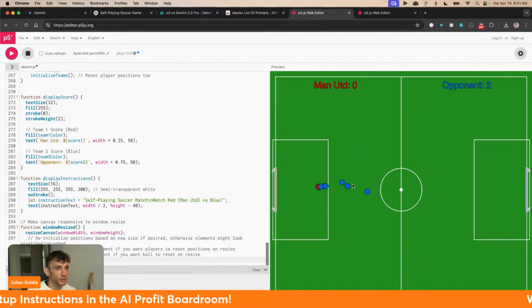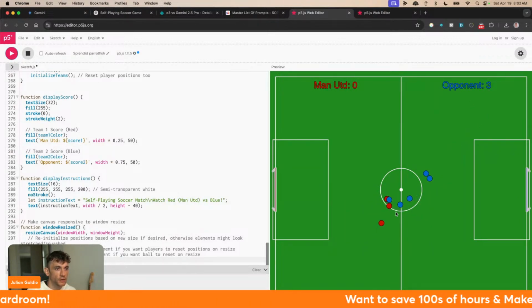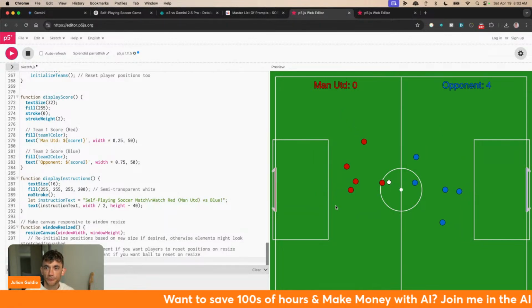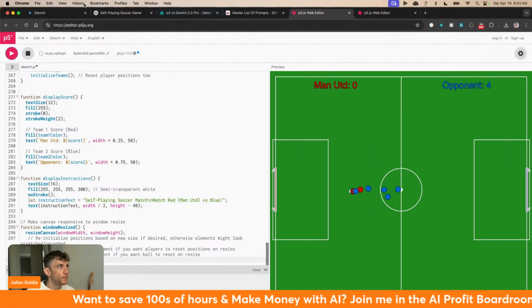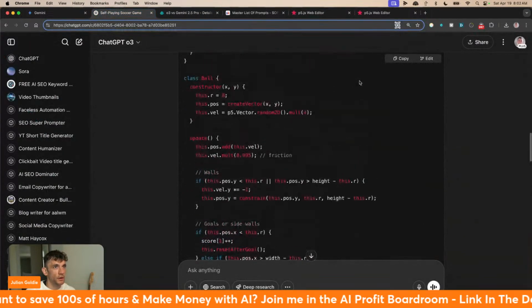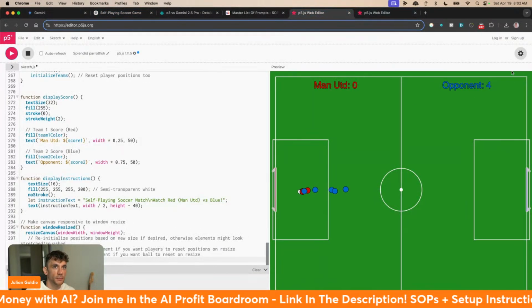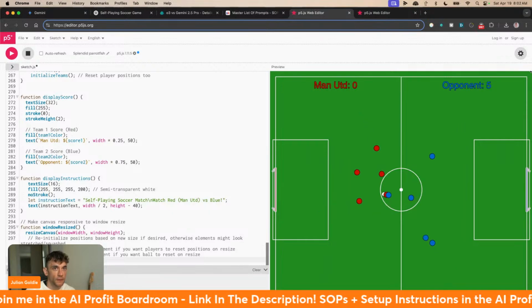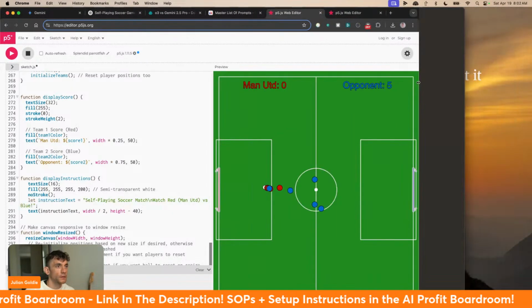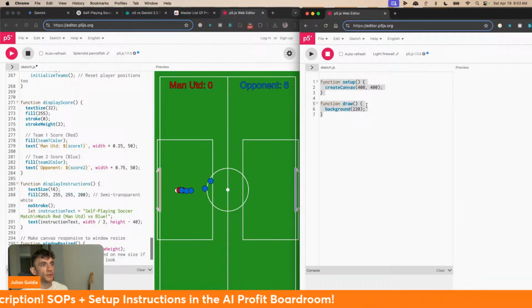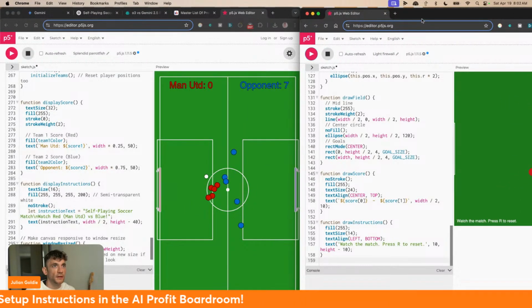Oh, the Blues are absolutely destroying them. But it's a bit weird. You know, if you look at the way it's simulated, it's like they all just gather together in a weird block, which is quite strange. Now let's compare the output from o3. All right, so this is the output from Gemini, and then let's grab the output from ChatGPT o3.